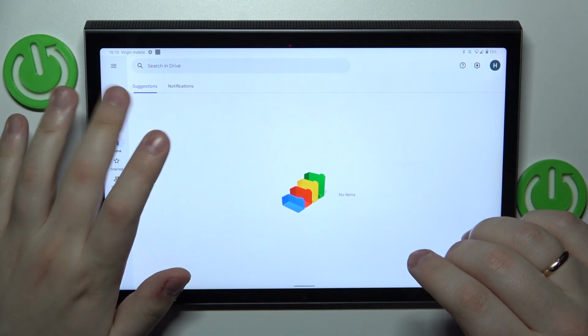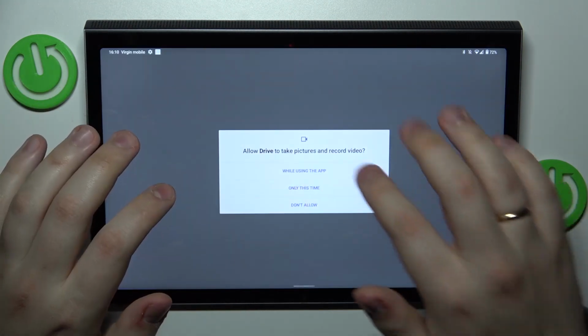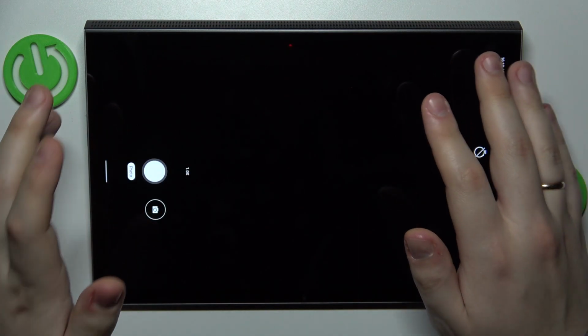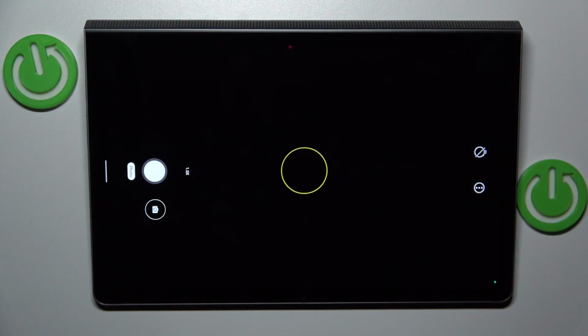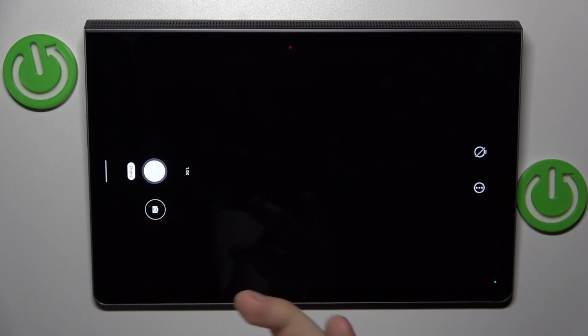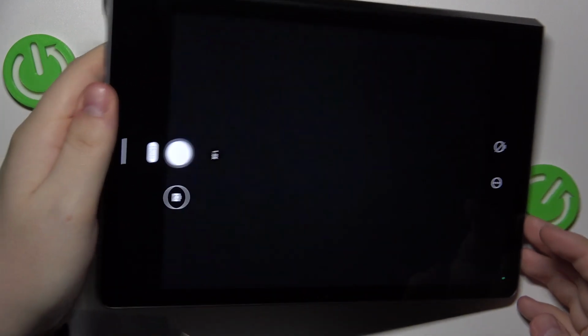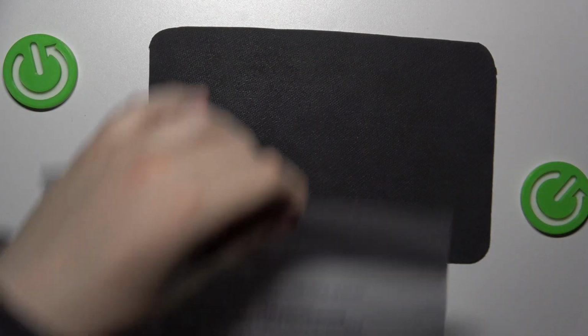So, well, anyway, tap at this plus icon, choose the scan option, give the Google Drive app camera access or permission, then take the document that you wanted to scan and take a picture or take a photo of it. So let me do exactly that.